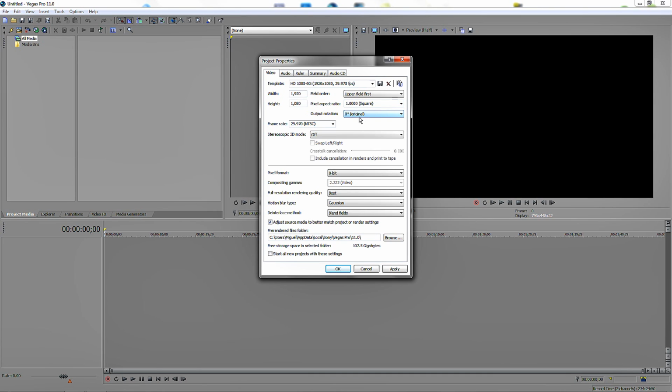Your output rotation should be at 0 degrees original. Your frame rate should be at 29.970. Leave this at off. Your pixel format should be at 8-bit. Your full resolution rendering quality should be at best. Your motion blur type should be at this. Leave this at blend fields.